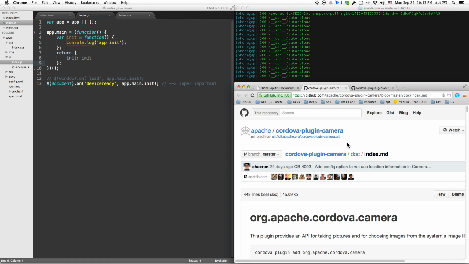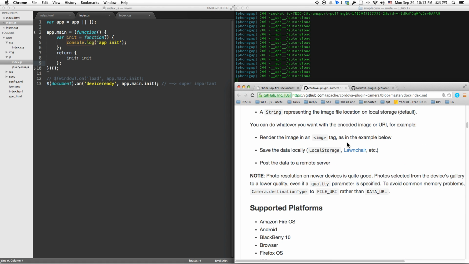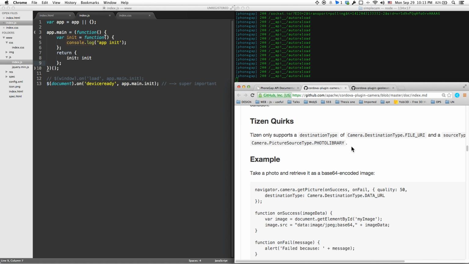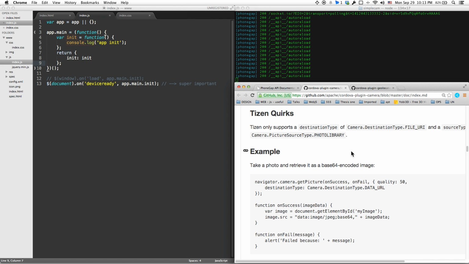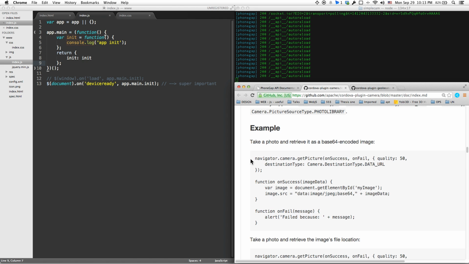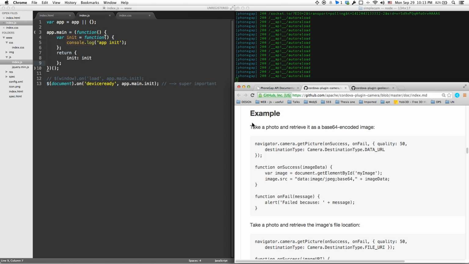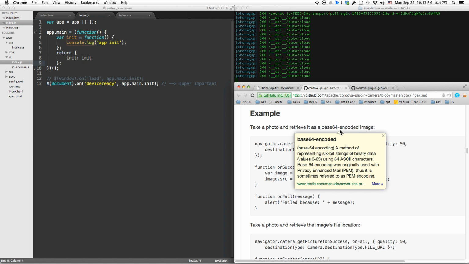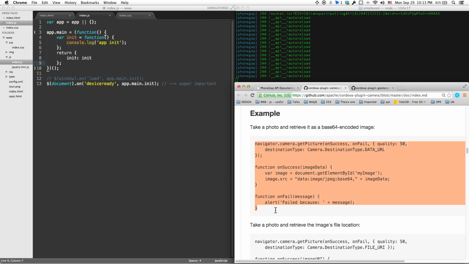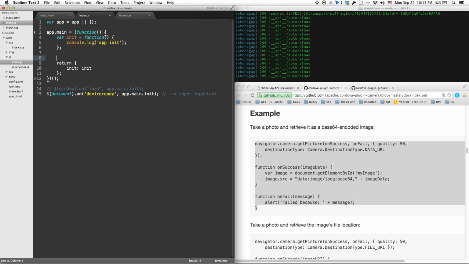Their documentation is pretty solid and useful, and it comes with a bunch of examples. So the example I'm going to grab here is just basic: take a photo and retrieve it as a base64 encoded image. Please Google what base64 encoded means. I'm going to grab this script here and put it inside a function called getCamera.